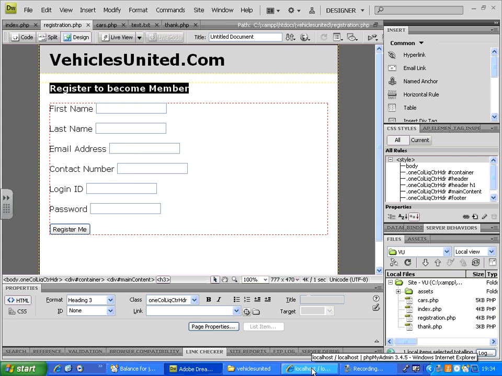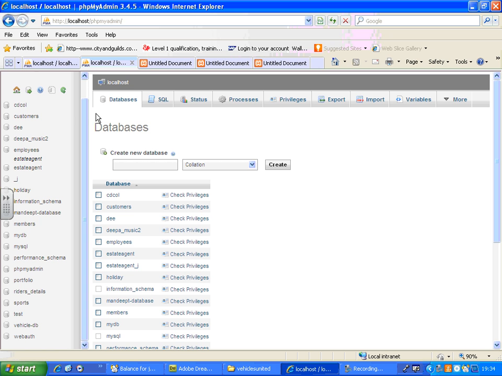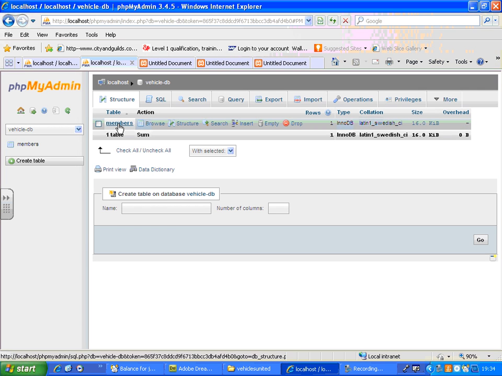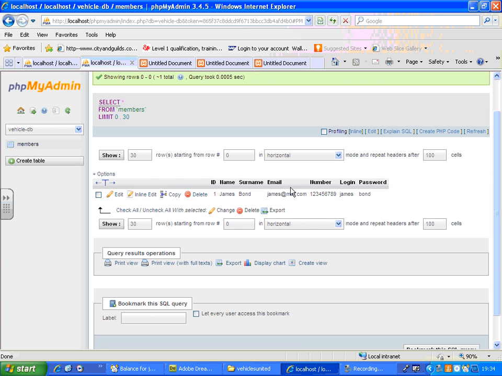To do that, we decided we're not going to go through the process of creating a database. So for your convenience, I have created a database here, as you can see, which is called vehicle-db. Okay, if I click on this database, I have already created for you a table in it called members. And in the members table, I've got columns called ID, name, surname, email, number, login ID, and password. Correct? So we got those values as well.